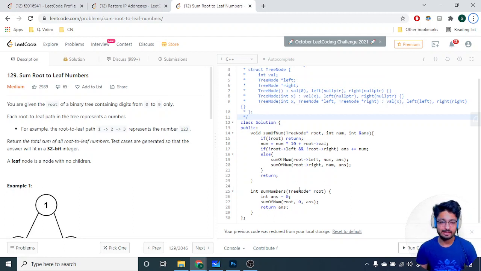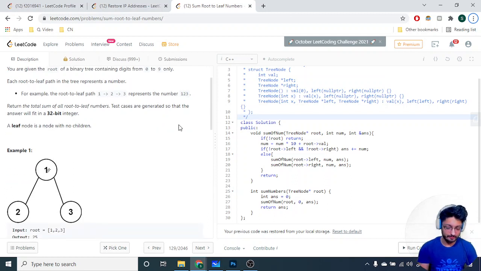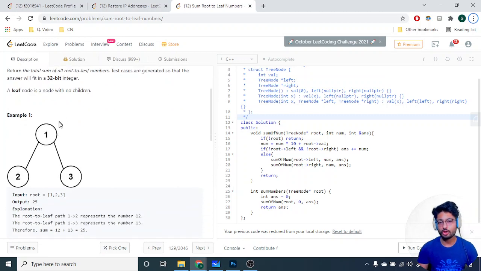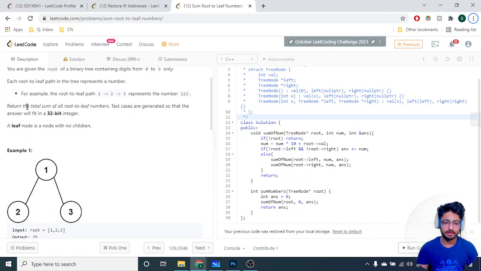So the problem goes like this: you are given the root of a binary tree containing digits from 0 to 9 only. Now each root to leaf path in the tree represents a number. So it means that if you start from the root node and take any path, that represents one number. Now the problem asks you to return the total sum of all the root to leaf numbers.